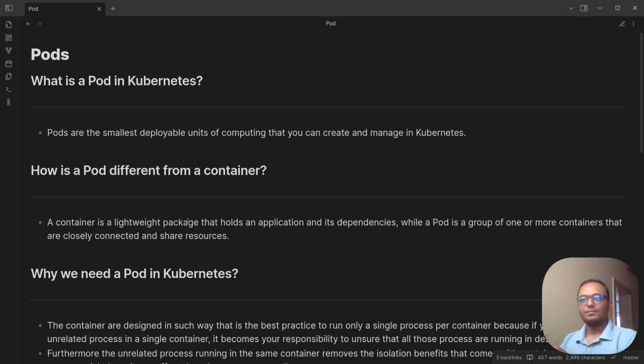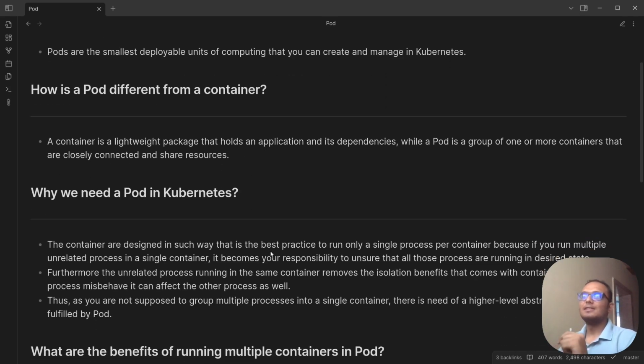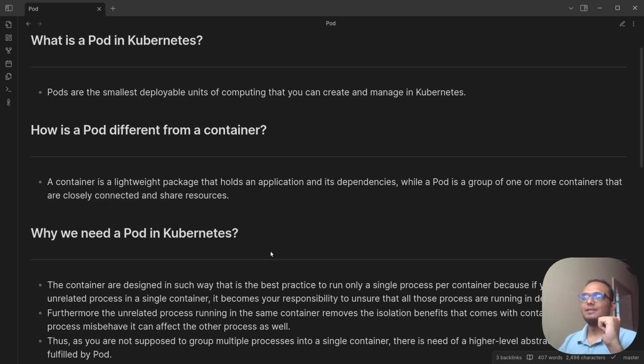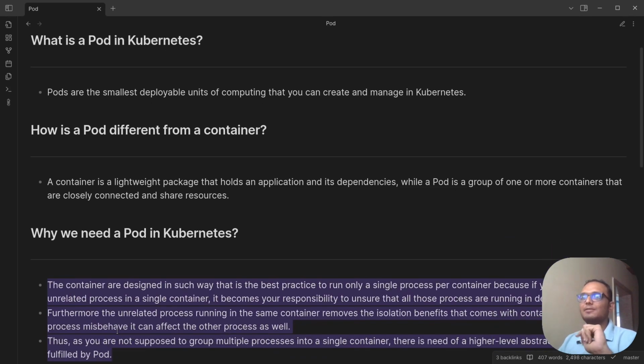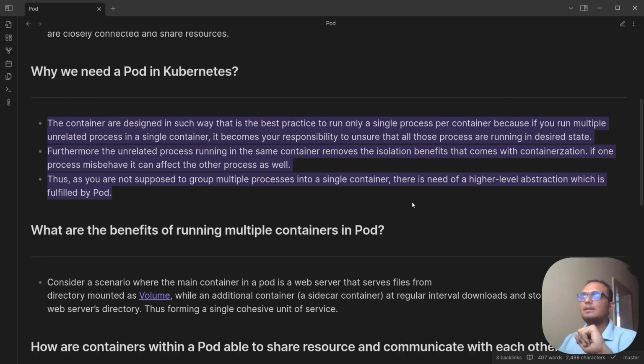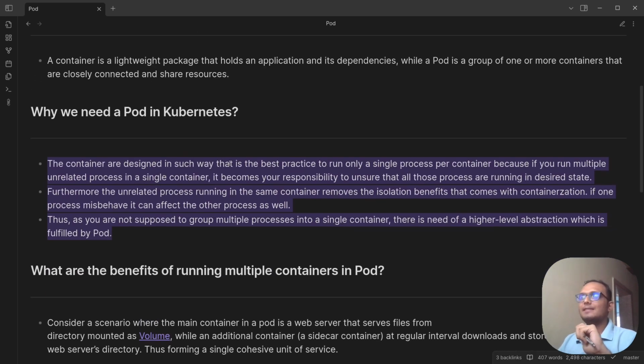Then why do we need a pod in Kubernetes? I was searching for more answers to this, and I got two answers, the first one being this. Containers are designed in such a way that it is a best practice to run only a single process per container. So one container, one process.